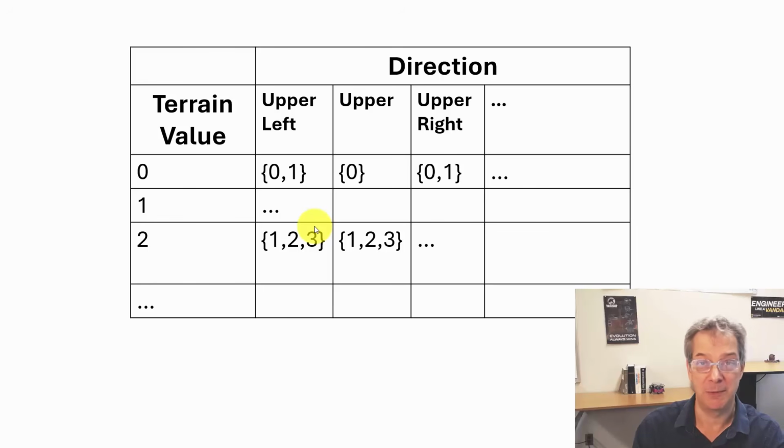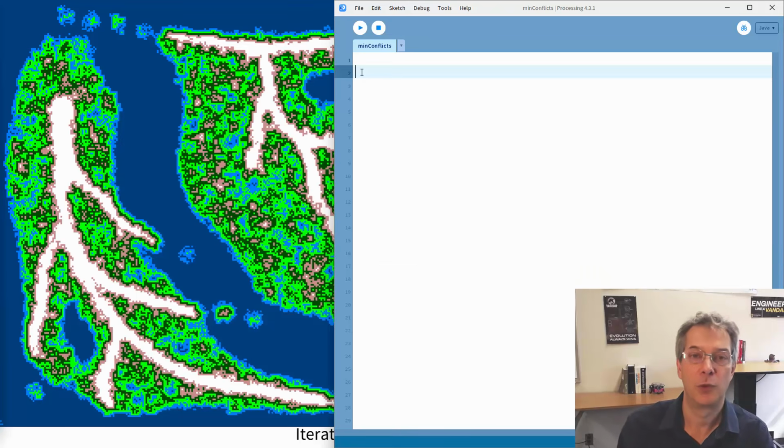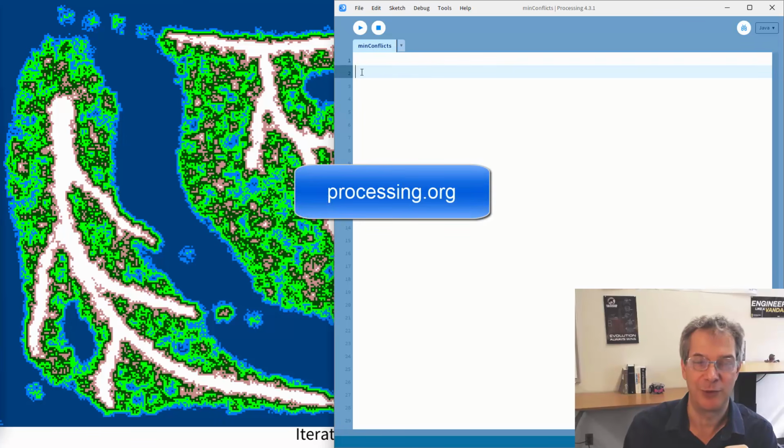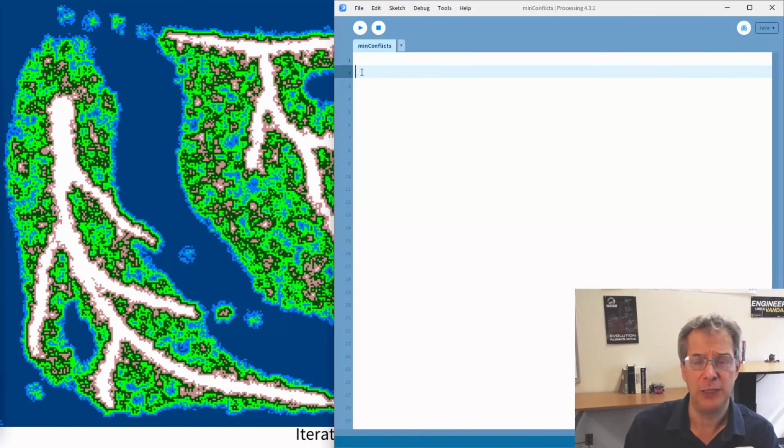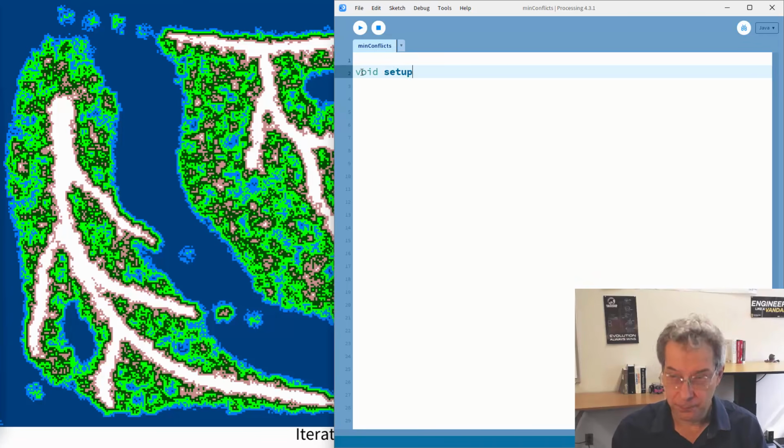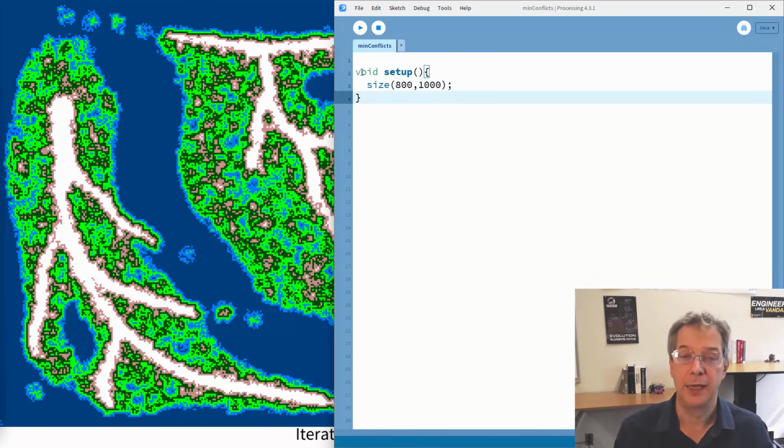Okay, so with that in mind, let's start the programming. For the programming, I'm going to be using the Processing environment and programming it in Java. You can download Processing from processing.org if you want to follow along. So for Processing programs, we generally need two starting functions. The first one is setup. And that does exactly what you'd expect. It's run once to set up the program.